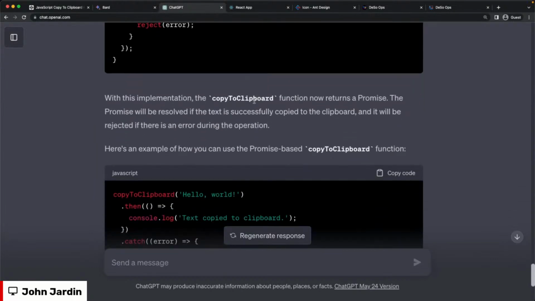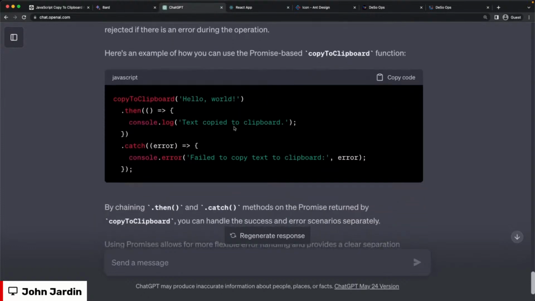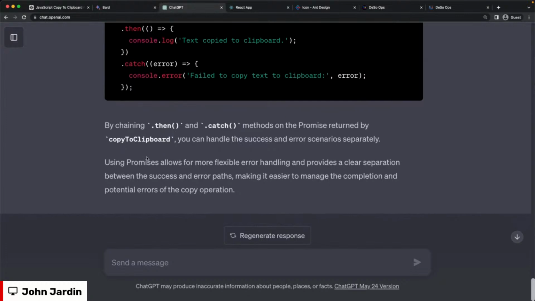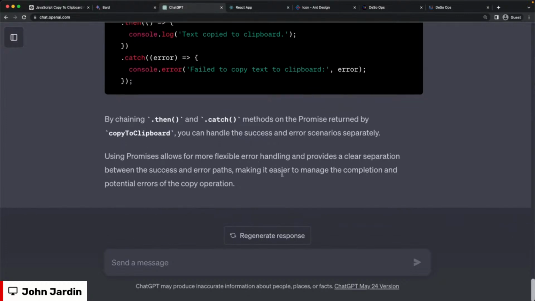with this implementation, the copy now returns a promise. The promise will be resolved if the text is successfully copied to the clipboard, and it will be rejected if there's an error during the operation. So I'm happy with that. By chaining then and catch methods, you can handle the success. Using promises allows for more success and error paths, making it easier to manage. Okay, excellent.